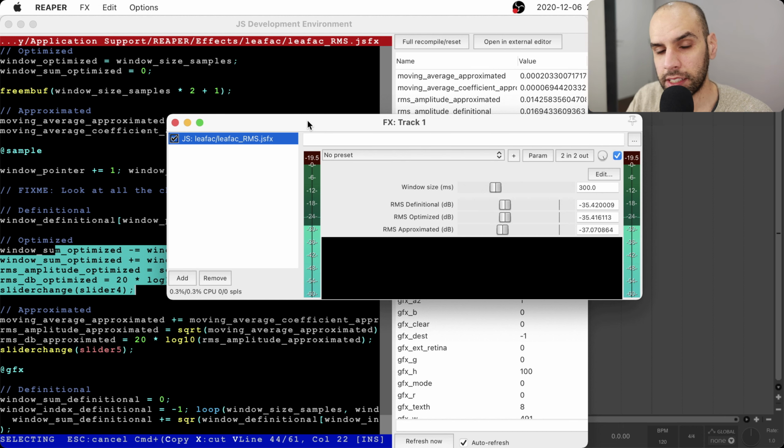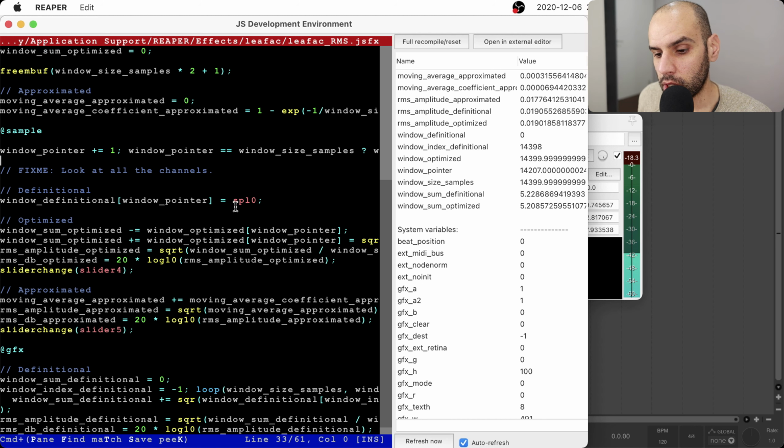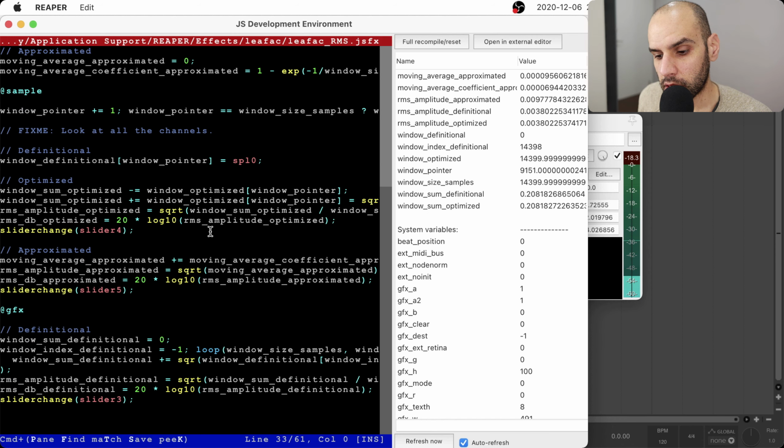And let's start with the things you should not do, but they are the things that come to you first, so it's a good idea to talk about them. The first thing you should not do is add up all the channels without first squaring them. So if we look, for instance, let's say we are looking at the definitional one to begin with.